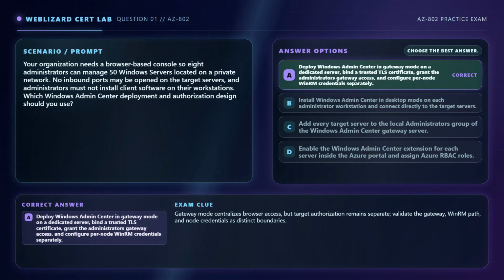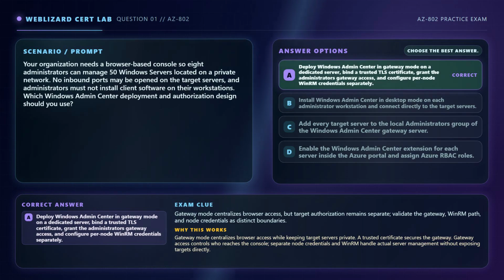The correct answer is A. Deploy Windows Admin Center in gateway mode on a dedicated server, bind a trusted TLS certificate, grant the administrators gateway access, and configure per node WinRM credentials separately. Gateway mode centralizes browser access while keeping target servers private. A trusted certificate secures the gateway. Gateway access controls who reaches the console. Separate node credentials and WinRM handle actual server management without exposing targets directly. Gateway mode centralizes browser access, but target authorization remains separate. Validate the gateway, WinRM path, and node credentials as distinct boundaries.